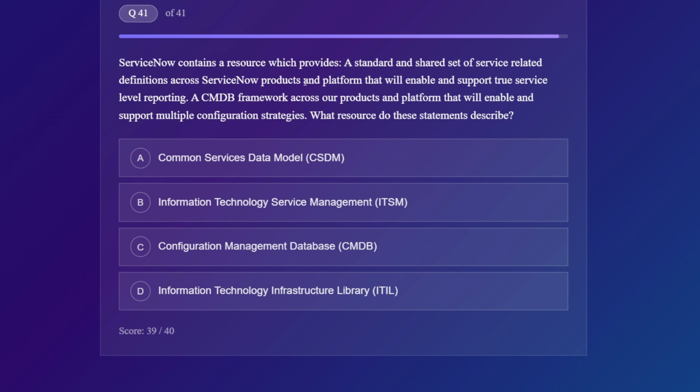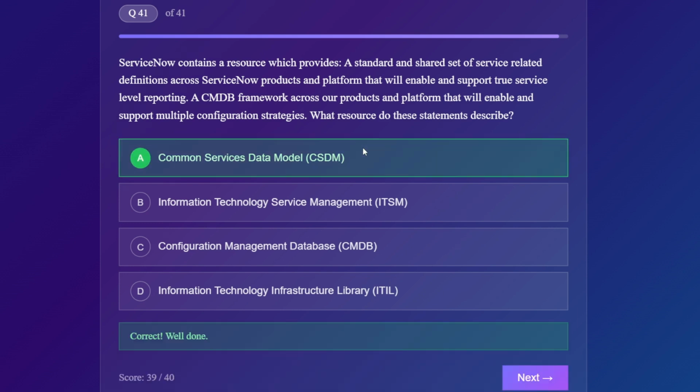Moving to next question. ServiceNow contains a resource which provides a standard and shared set of service-related definitions across ServiceNow products and platforms that will enable and support true service level reporting. A CMDB framework across our products and platform that will enable and support multiple configuration strategies. What resource do these statements describe? Option A is the correct one. Common Services Data Model. And these are the 41 questions and answers which are very helpful for the CSA exam.